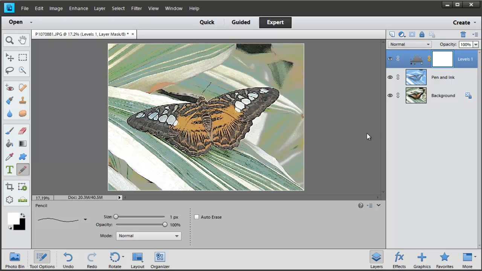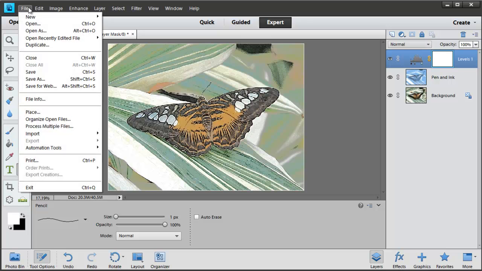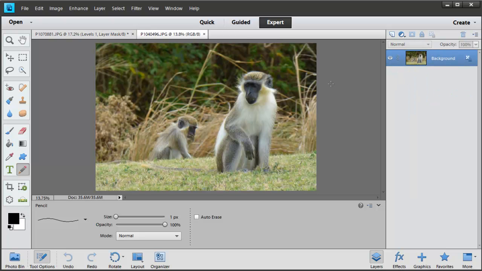Now it's quite important that you choose a photograph which is quite sharp and in focus. Let's try another one. This works quite well because of the monkey's fur, and there's quite a lot of detail. You've got the grass. So again, we make a copy, Ctrl-J or Command-J on the Mac.